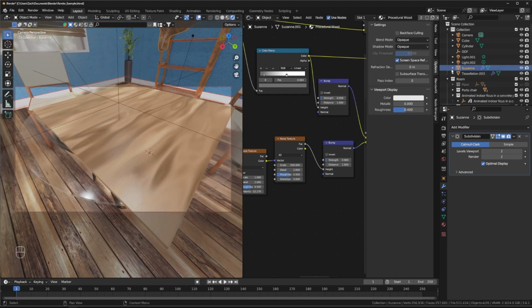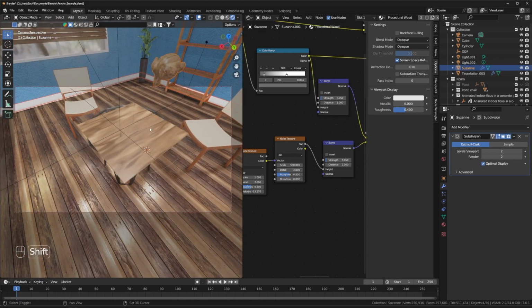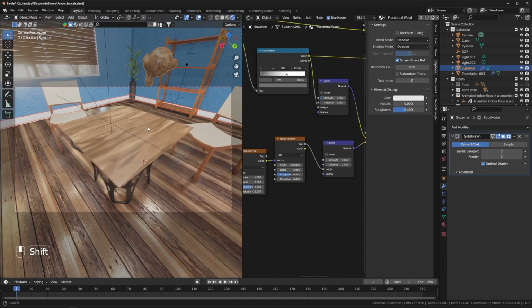Cool. So that's pretty much it. I'll leave it there on the procedural textures front.